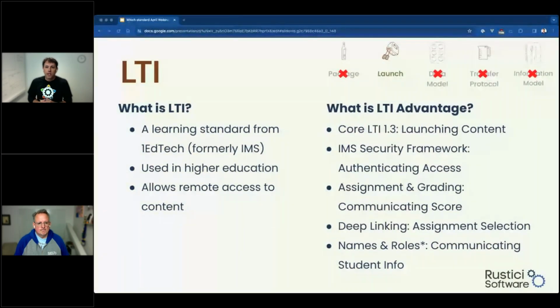So it is a learning standard from an organization called One EdTech. It used to be called IMS, for those of you that have been around the community for a while. It is used in higher education a lot, and it does allow remote access to content. So this is probably LTI's bread and butter. It is the launch process. It will get a user from a learning management system or a platform into a piece of content, into a tool.